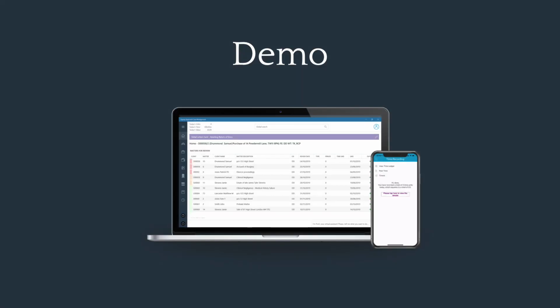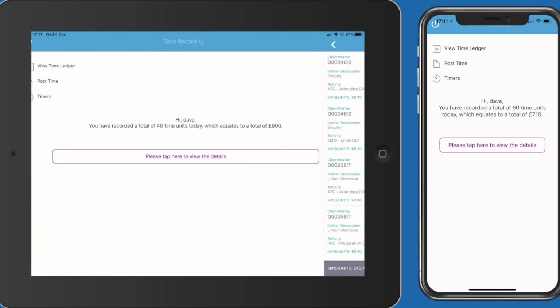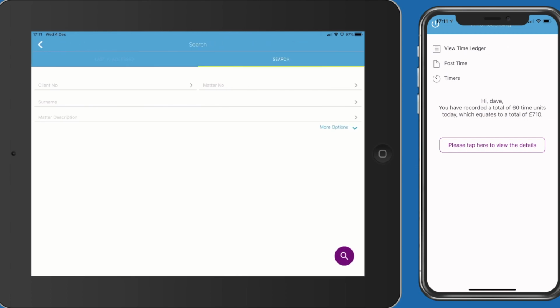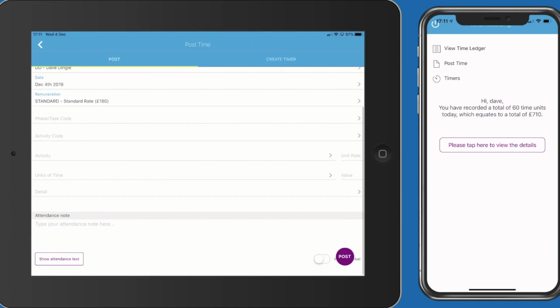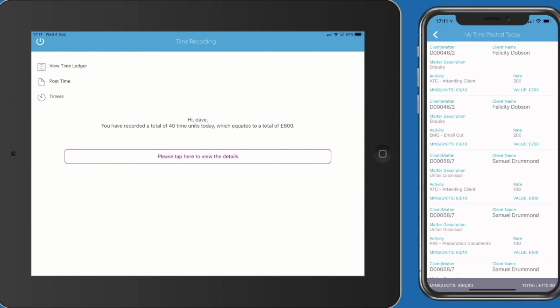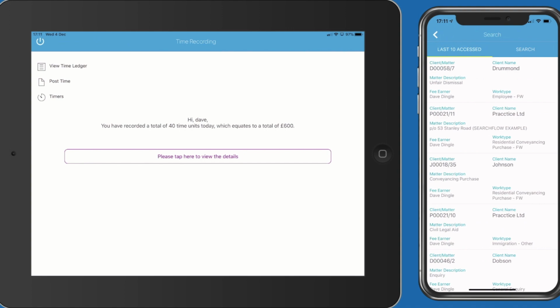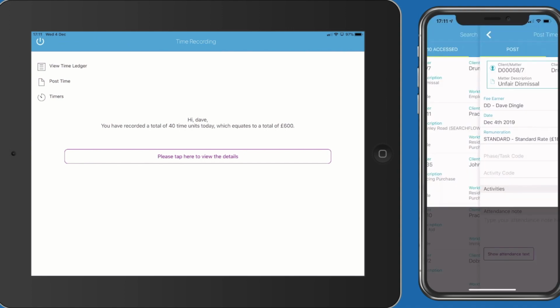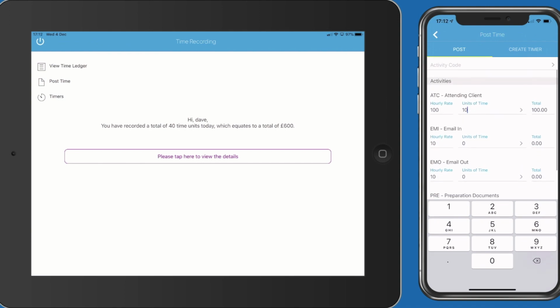Now let's take a quick look at how they appear on mobile devices. They're available on iOS and Android. You'll notice the familiarity between the mobile and desktop applications, meaning less training and a faster uptake with your team. Because the time recording apps are installed on your mobile, you can record time on the go, at client meetings or in between court hearings.